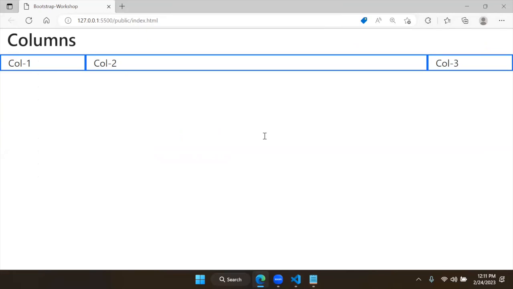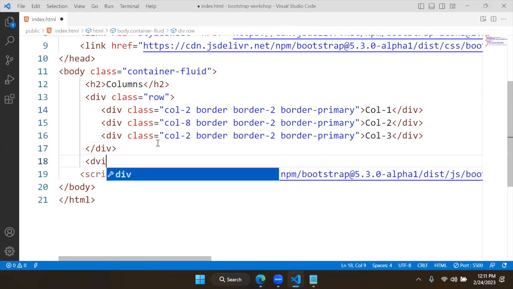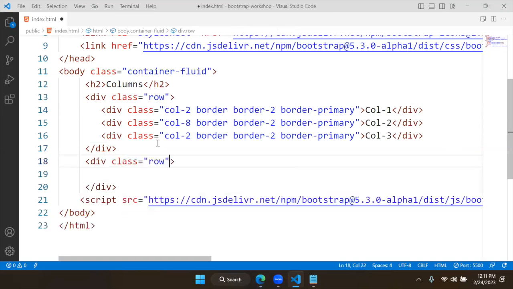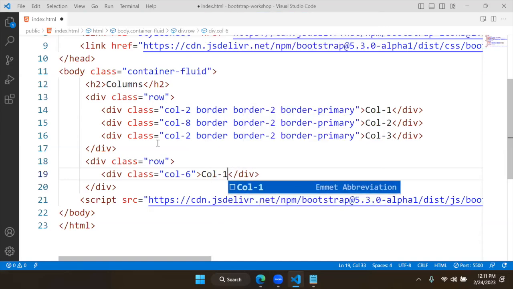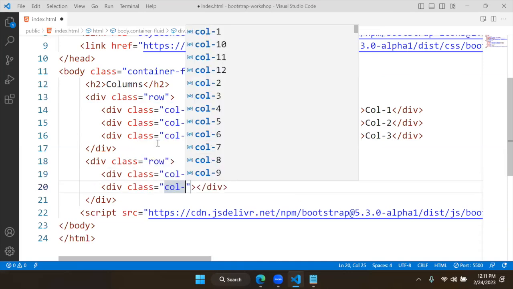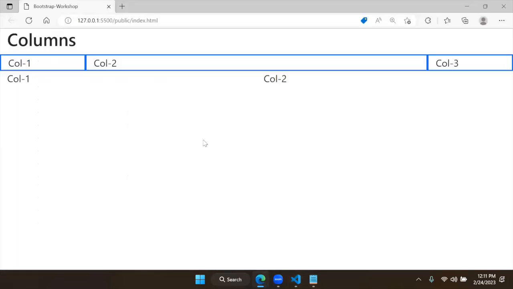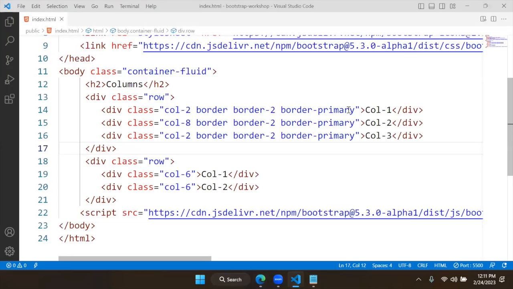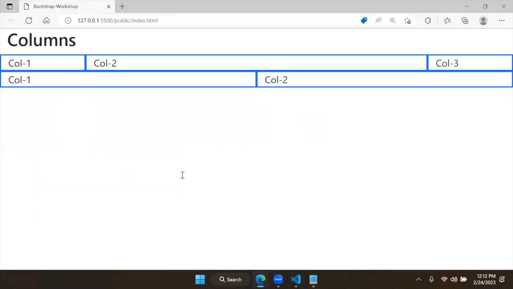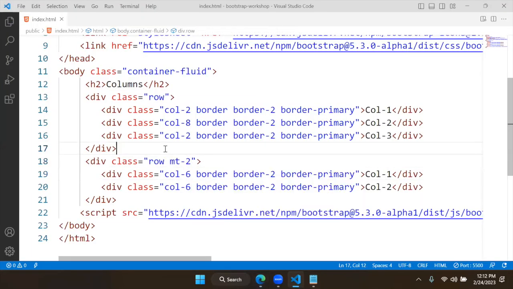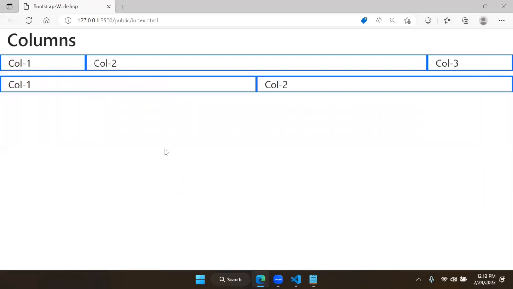So if you want another row, what do you have to do? Another div. In this div, what class do you need to apply? Row. In this, suppose I want 2 columns, we have to use col-6. This is the class, am I right? Col-6, 2 columns I want. This is col-6. Okay, another div. The class is what? This is also col-6. And this I will give as col-2. This is another row. In another row, there will be like this. Here also, you apply the border. And you can see they will display like this. I will apply the margin here, margin top 2, then you can see it will be like this.